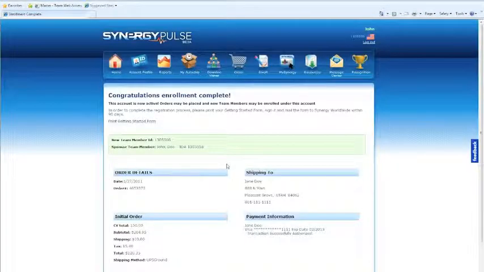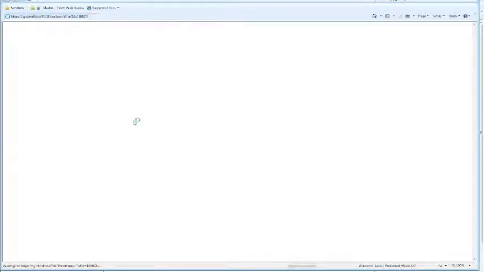And here we get our enrollment confirmation screen. So it will give us their new ID number, who their sponsor is, and then all of the details for their enrollment. Right here is the link to print their Getting Started form.